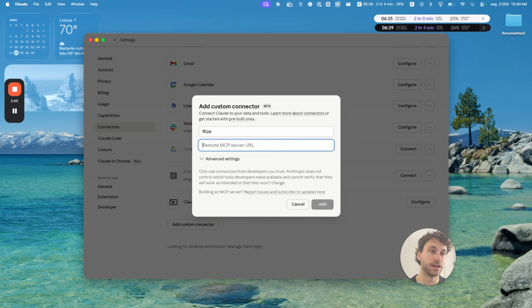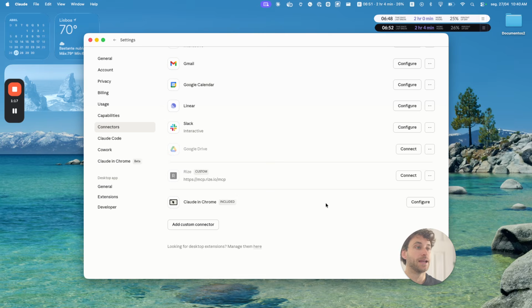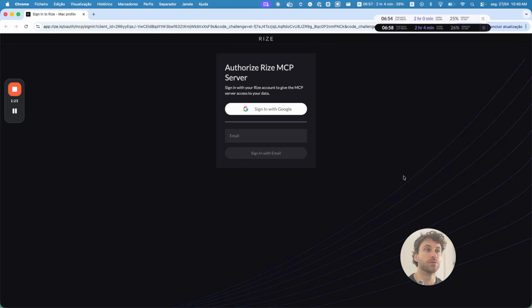It's going to be Rize, and then you enter the MCP resource URL. For Rize, that's mcp.rize.io/MCP. All you have to do here is click add, and you'll see that it's added there, right? But it's not connected yet. So when I click connect, it's going to redirect me to Rize.